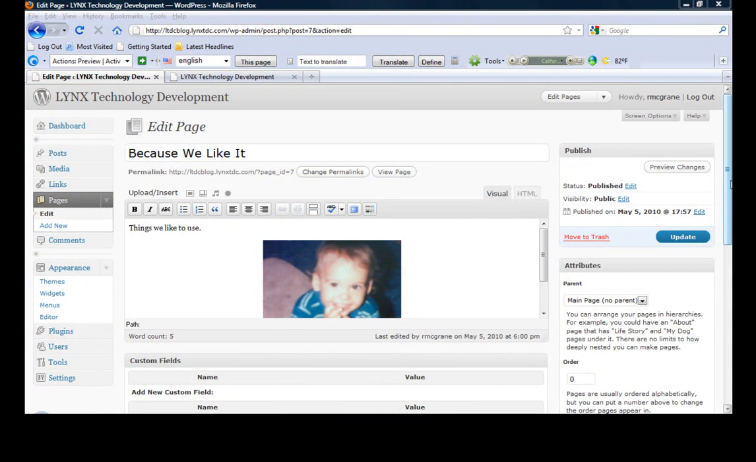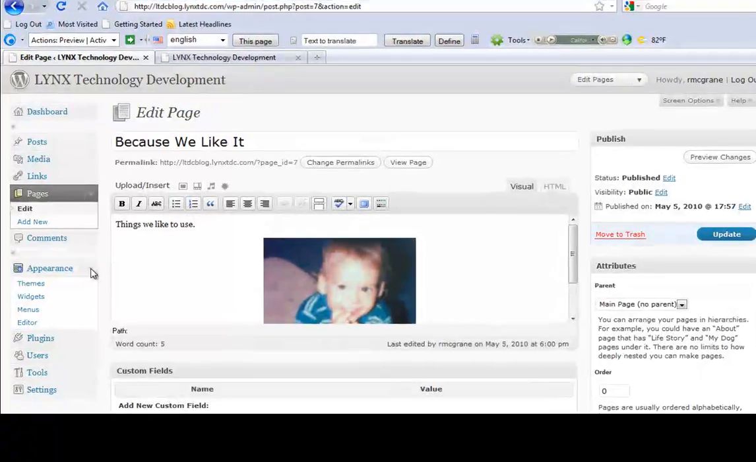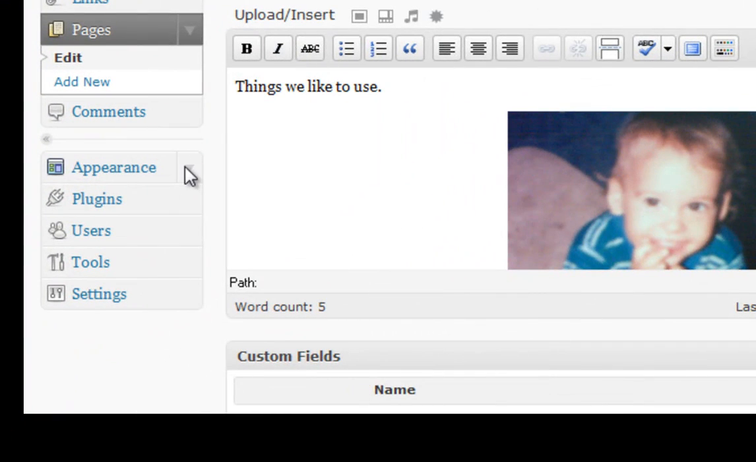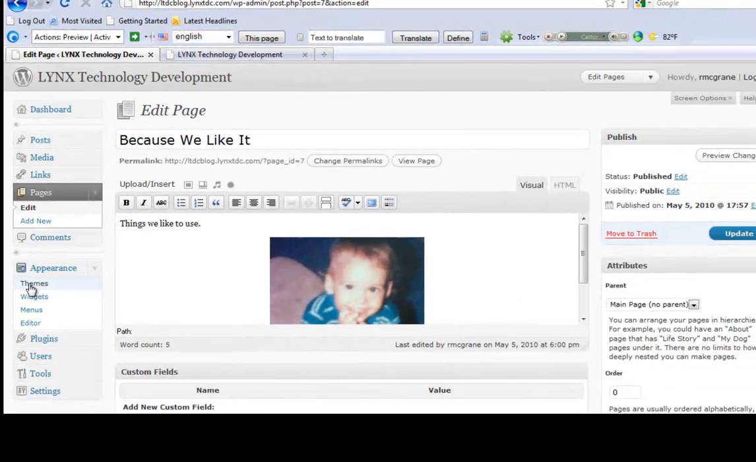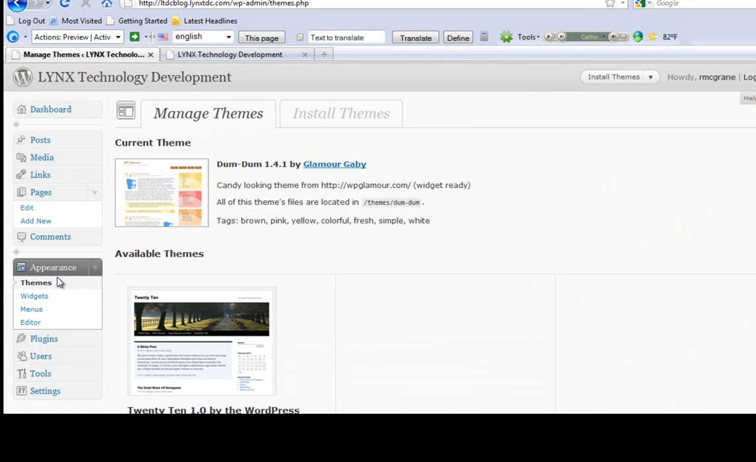So the last thing that we're going to do is change the look and feel of our website. And to do that in your self-hosted WordPress blog, on the left-hand side, you would simply go to where it says Appearance and choose one of these options. Show you here real quick though. If you don't have those options showing up, hover over it, do the down arrow, and there they are. And to change the look and feel, you're going to go to Themes. It's like putting on a brand new dress.